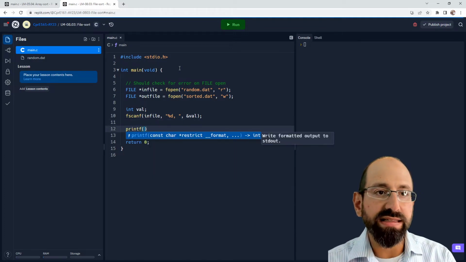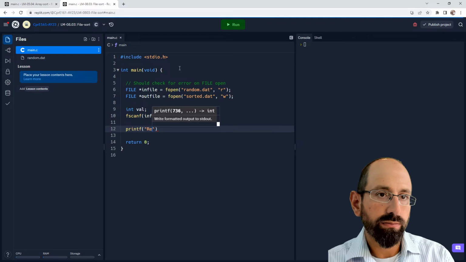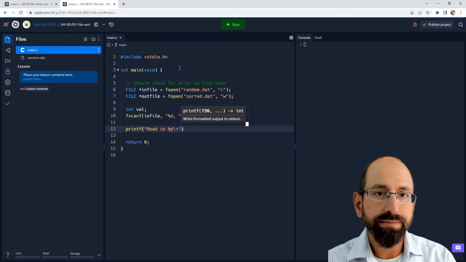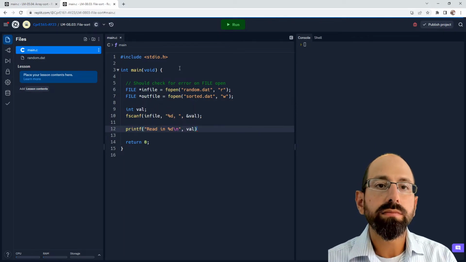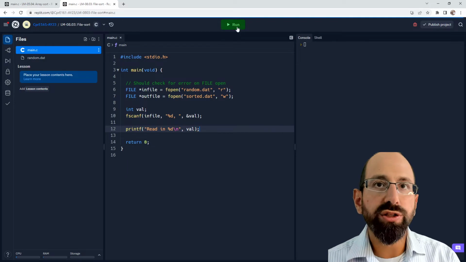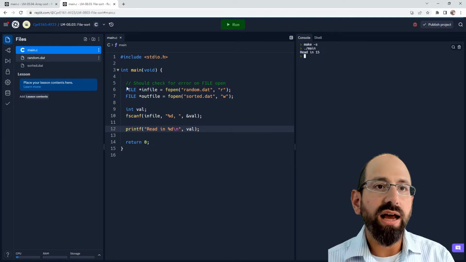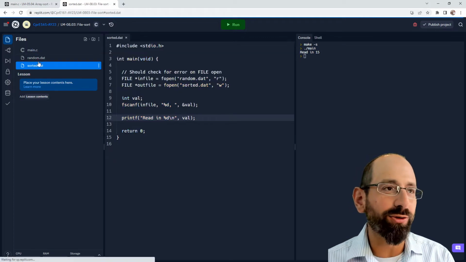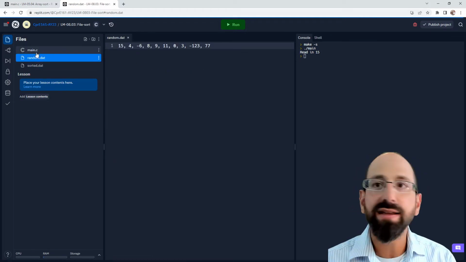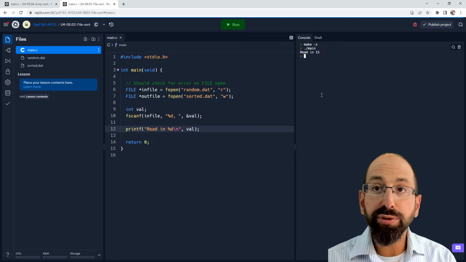Let's confirm that this actually worked. Read in %d. This should print out whatever that first value was in that file. Read in 15. It did create that sorted.dat, but we didn't do anything with it, so that file should be empty, and it is. Read in 15, that's pretty promising.